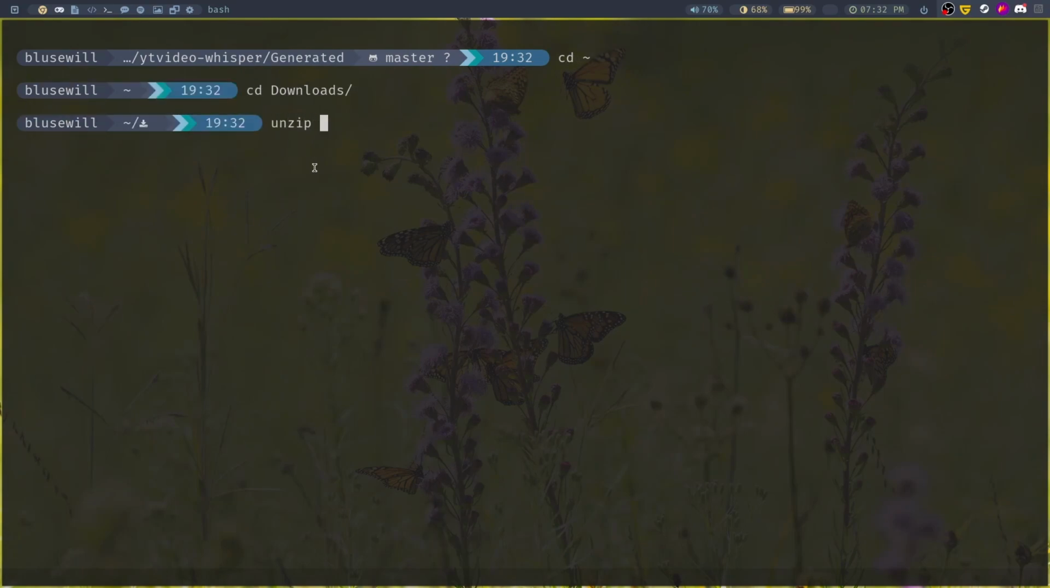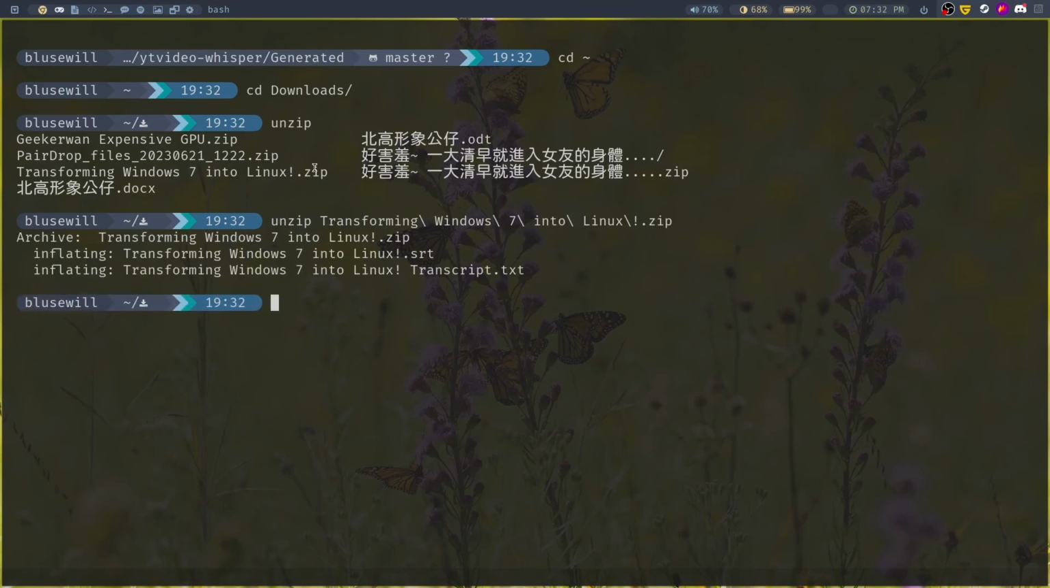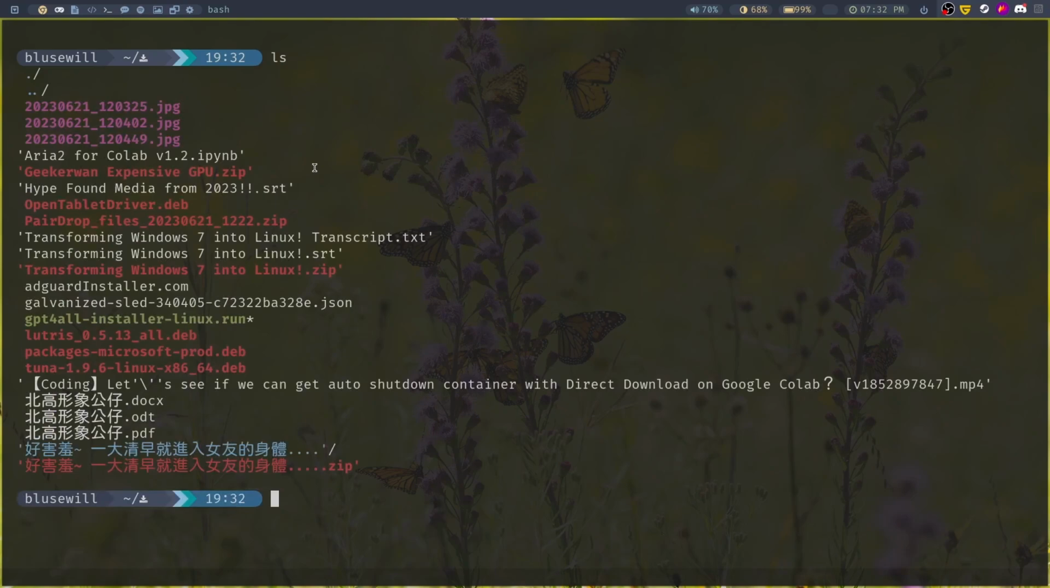And we just download and unzip the files in this zip file. Okay, I guess it didn't unzip well. We did unzip, yeah, we did unzip into a folder. It just generated here: the Windows 7 to Linux transcript and the transcript SRT file.